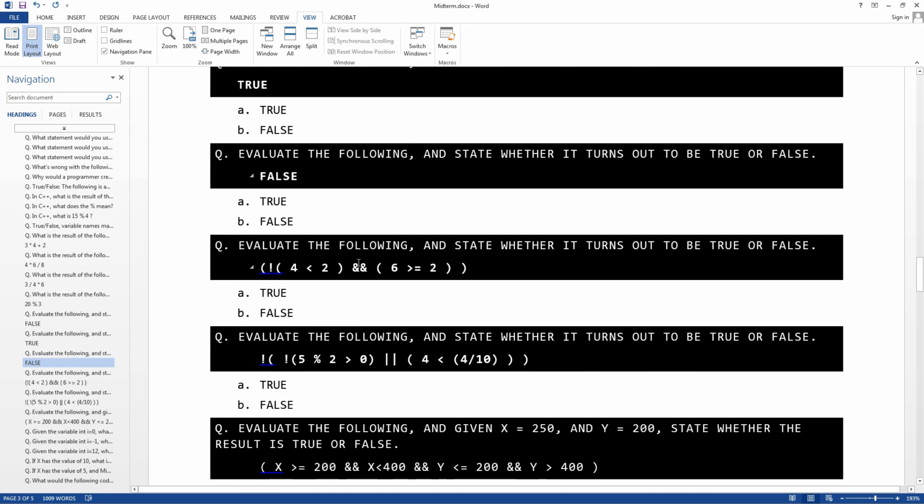All right. Evaluate the following and state whether it turns out to be true or false. Again, is 4 less than 2? That's false. Is 6 greater than or equal to 2? That's true. In this case, I'm going to apply this exclamation point to the result here. So I'm going to replace this whole thing with true. So it's true and true. So the answer here is true.